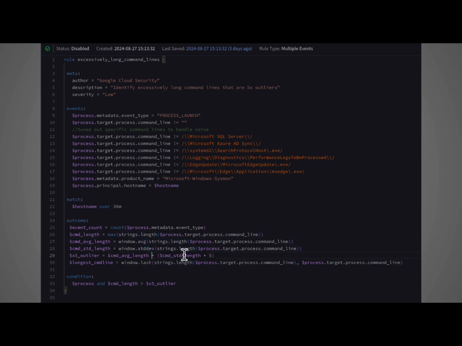And because we want to return just the longest command line in the window, we're going to use the window.last function to get us this value. More on this function will be forthcoming. Finally, we're going to compare the longest command length to the 5x outlier value. And if the command line length in the time window is greater, we're going to generate a detection.